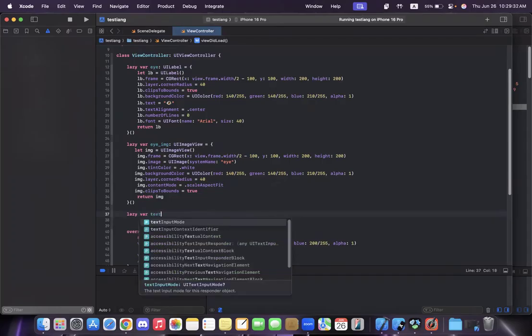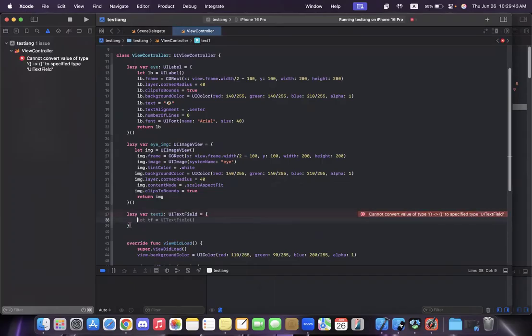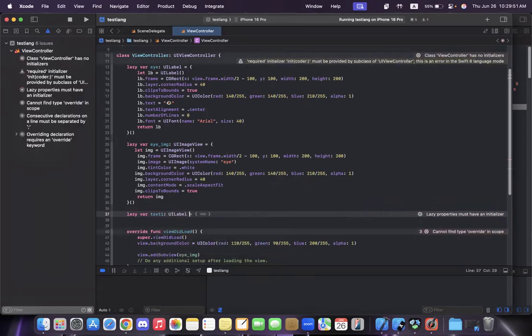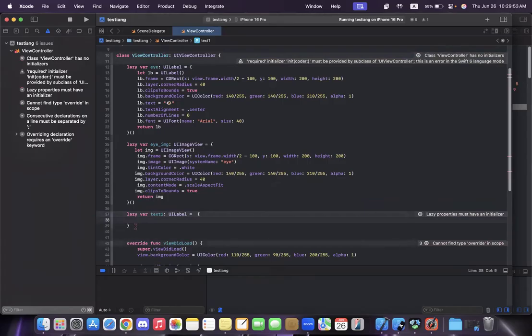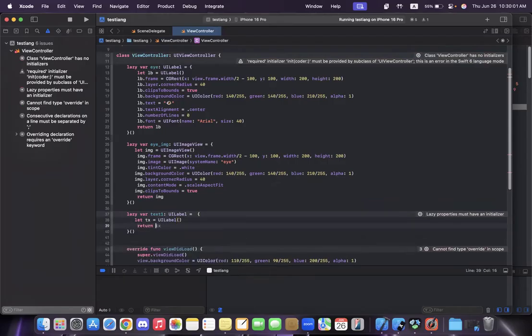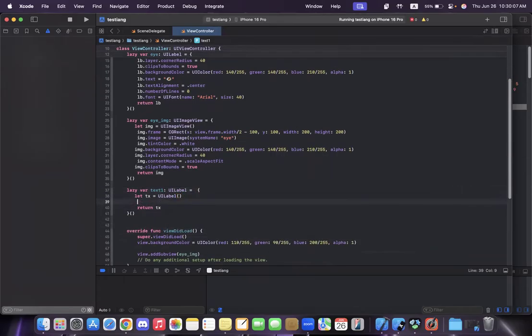Okay, and then for the text, do you know the three types of text objects you can use? So there's label, but there's also text view, and then there's text field. And text view and text field are things the user can modify, like type in. So usually for that we just stick with label because it's not editable by the user. So we just define it as usual. So we'll just copy the text.